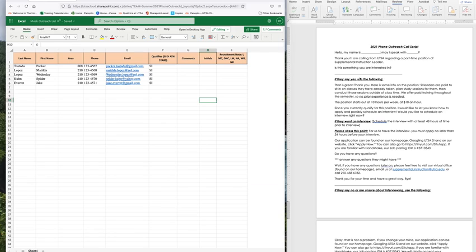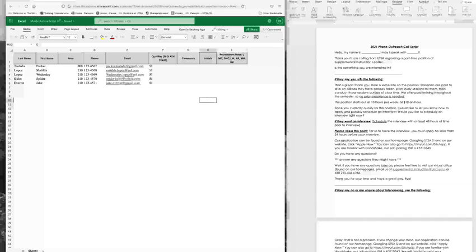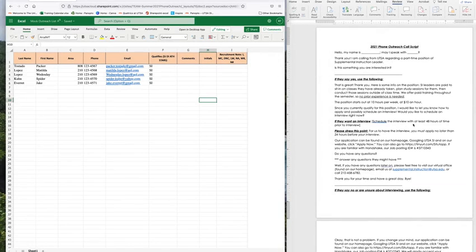The position starts out at 10 hours per week at $10 an hour. Since you qualify for this position, I would like to let you know how to apply and possibly schedule an interview. Would you like to schedule an interview right now? And Packer says yes. So you go through, find a time on Outlook that works with the SI team and Packer, and you'll go ahead and get that interview scheduled.